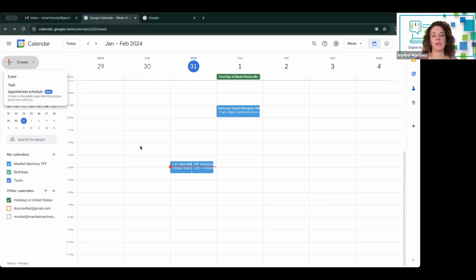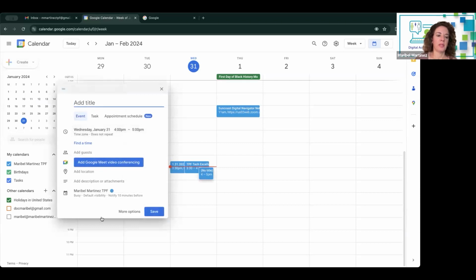So let's create this event. I'm going to create the events, and remember that the dialog box, as you saw just a few seconds ago, basically looks the same. It is the same actually, as when I clicked right over here at the 5 o'clock slot. All right. So today is Wednesday, January 31st.